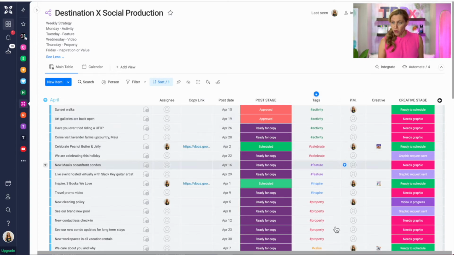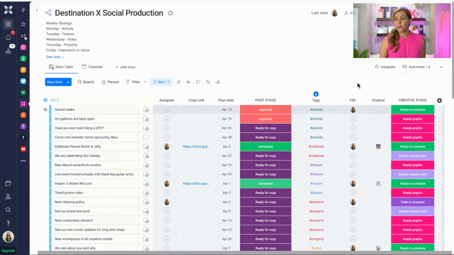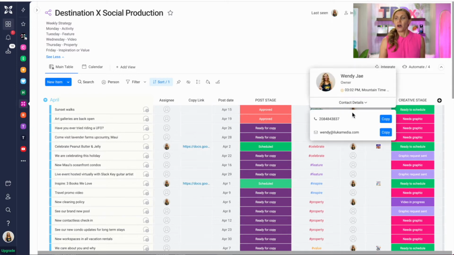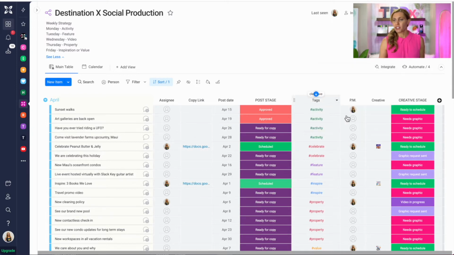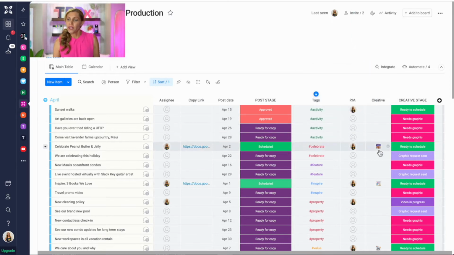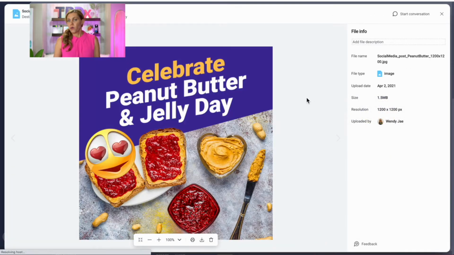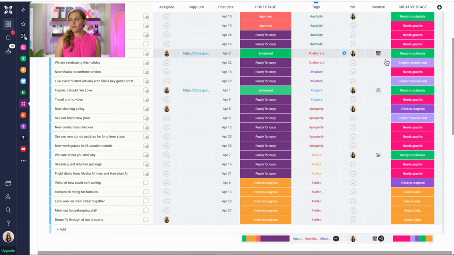I also have a column called PM, which is usually my project manager. It could be the designer, but they're managing the creative designer who's actually working on that creative. So I'll usually tag them here so they can manage what's happening at that time. And then for the creative, this is a place where you can drop in the creative file. For us, we did one for Celebrate Peanut Butter and Jelly Day. It's great that you just have that file in there, knowing that that's where the file is.